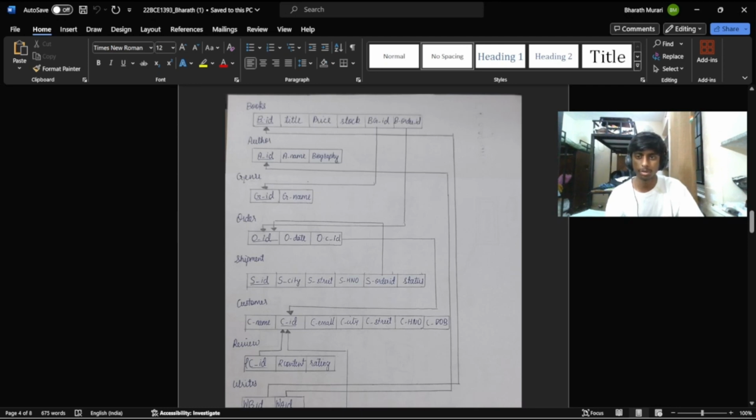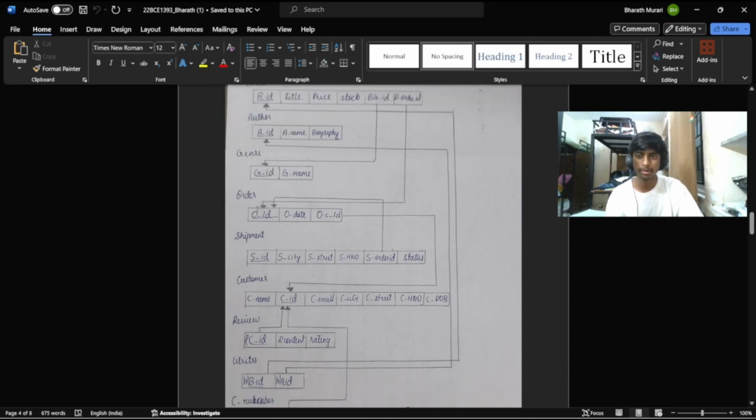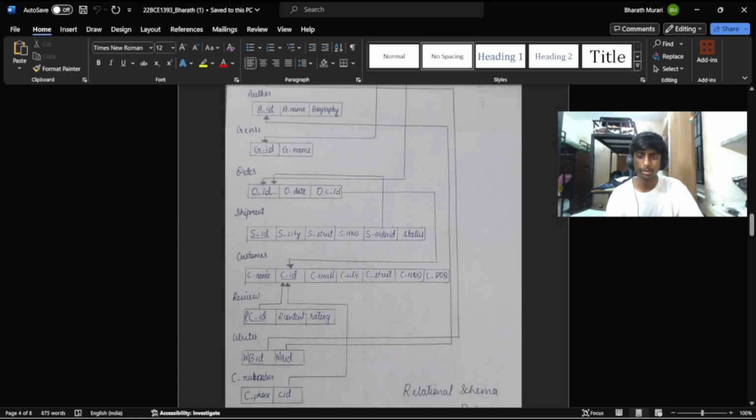Next, we are coming to the genre. A genre has a genre ID and genre name. Genre ID is a primary key. Next, coming to the order: order ID and order date, where order ID is a primary key. Next, coming to the shipment: shipment ID, shipment city, shipment street, shipment house number, and status, where shipment ID is a primary key. Next, coming to the customer: customer name, customer ID, email ID, city, customer street, customer house number, customer date of birth, where customer ID is a primary key.